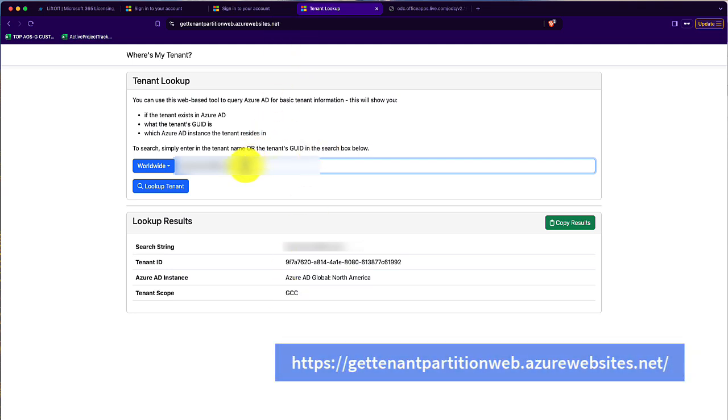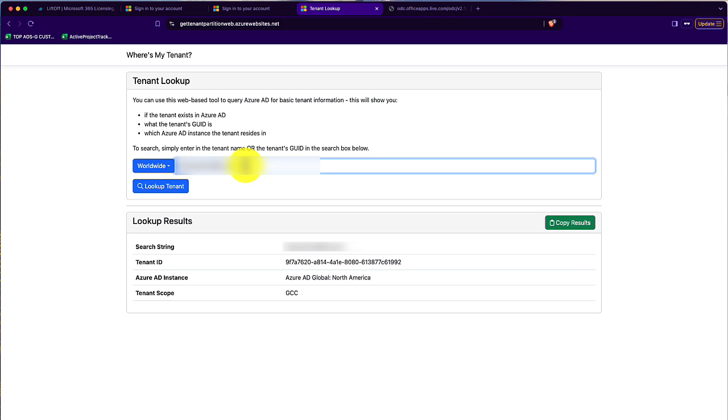Put in your URL, either your .onmicrosoft.com tenant domain or your vanity domain, and it's going to tell you if you're in the right cloud. If you're a state and local government not in the correct cloud, please contact LiftOff and we can help you with a migration to the GCC.